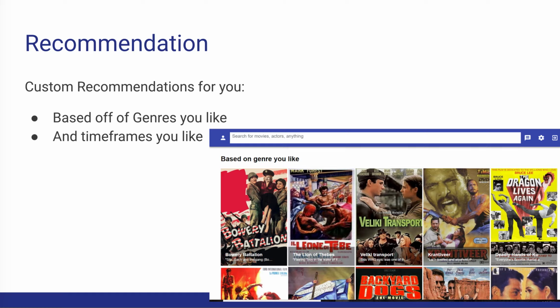Each user gets custom recommendations based off of genres and timelines of movies they have favorited, while receiving a set of default recommendations if they haven't found any movies worthy of favoriting quite yet.